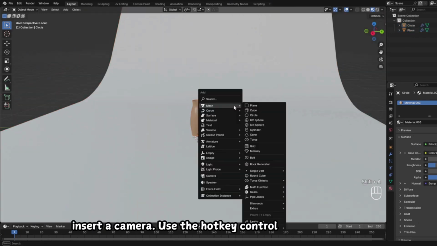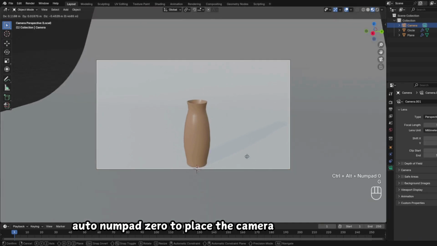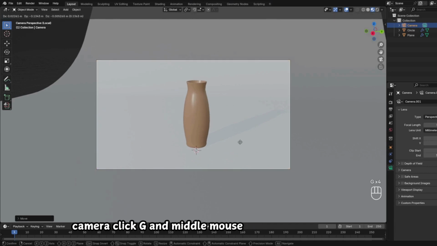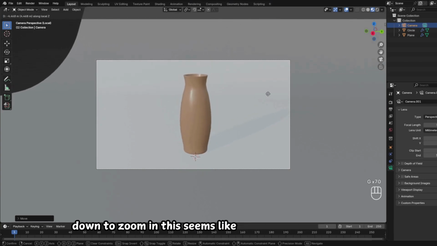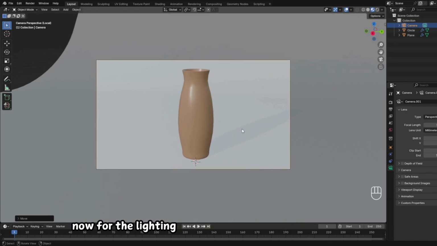Now, insert a camera. Use the hotkey Ctrl-Alt Numpad 0 to place the camera, or you can move it manually. To move the camera, click G and middle mouse button, and then you can move the mouse up and down to zoom in. This seems like a reasonable zoom. Then left click to confirm.